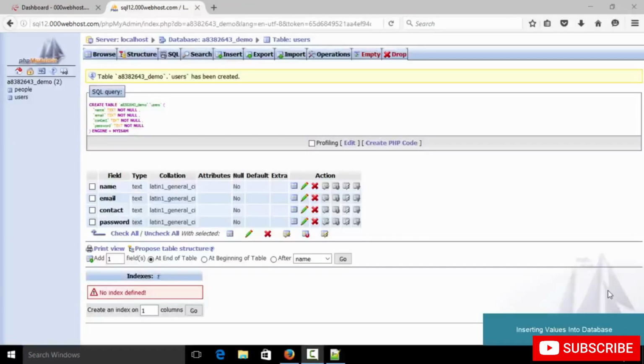Hello and welcome to this tutorial, and in this tutorial we'll be finally writing the script to insert values into our online database, and we are also going to create a simple HTML form to allow us to enter the values so that we can check if the values can be inserted into the online database.